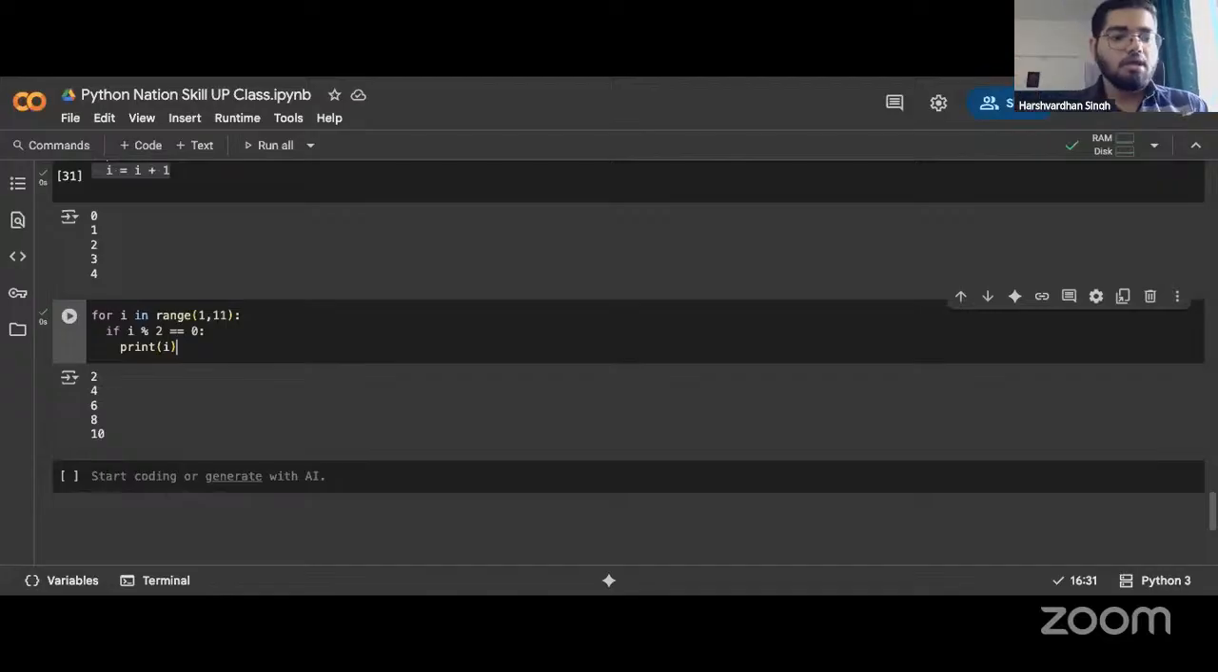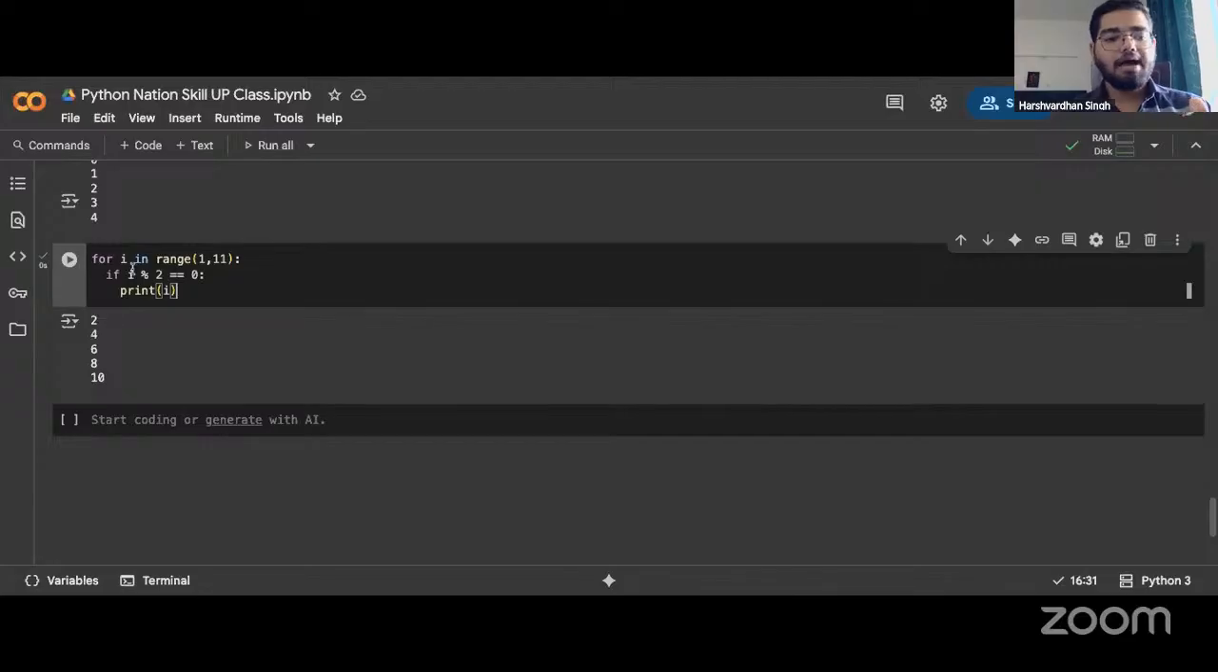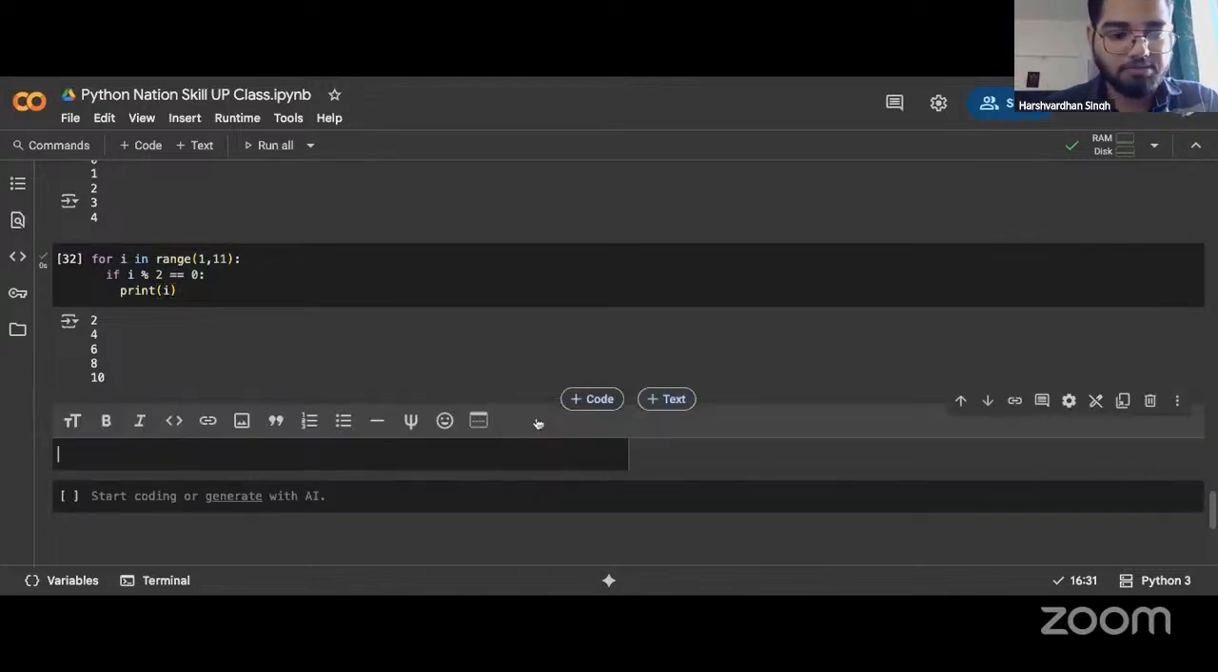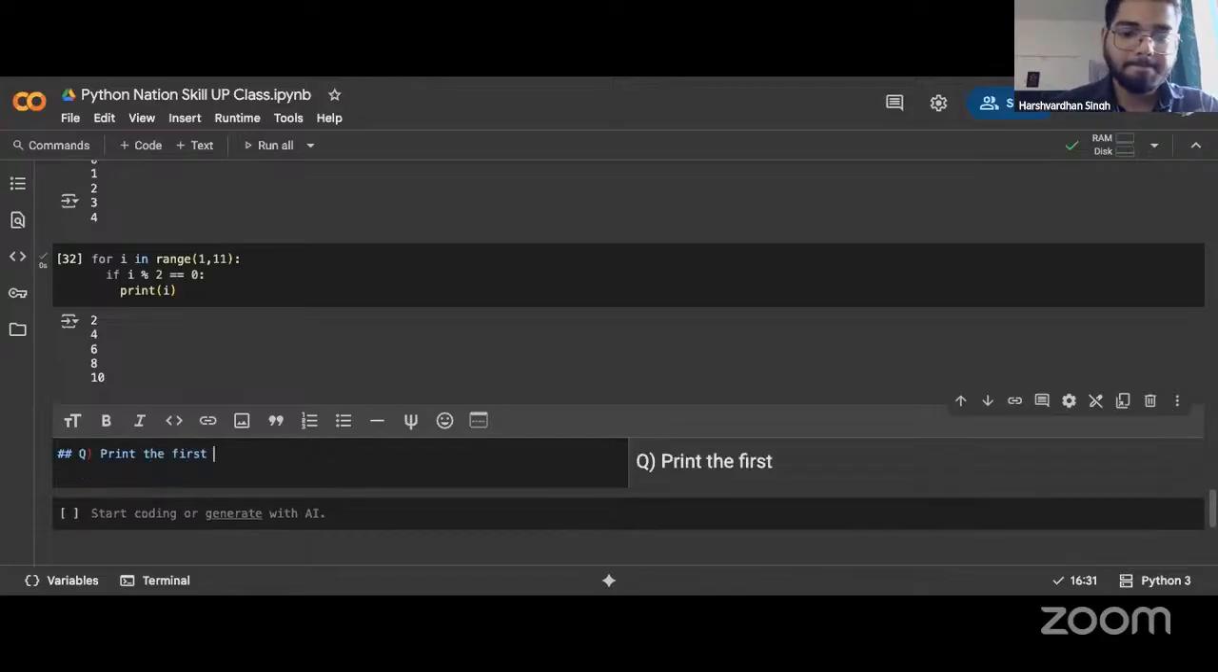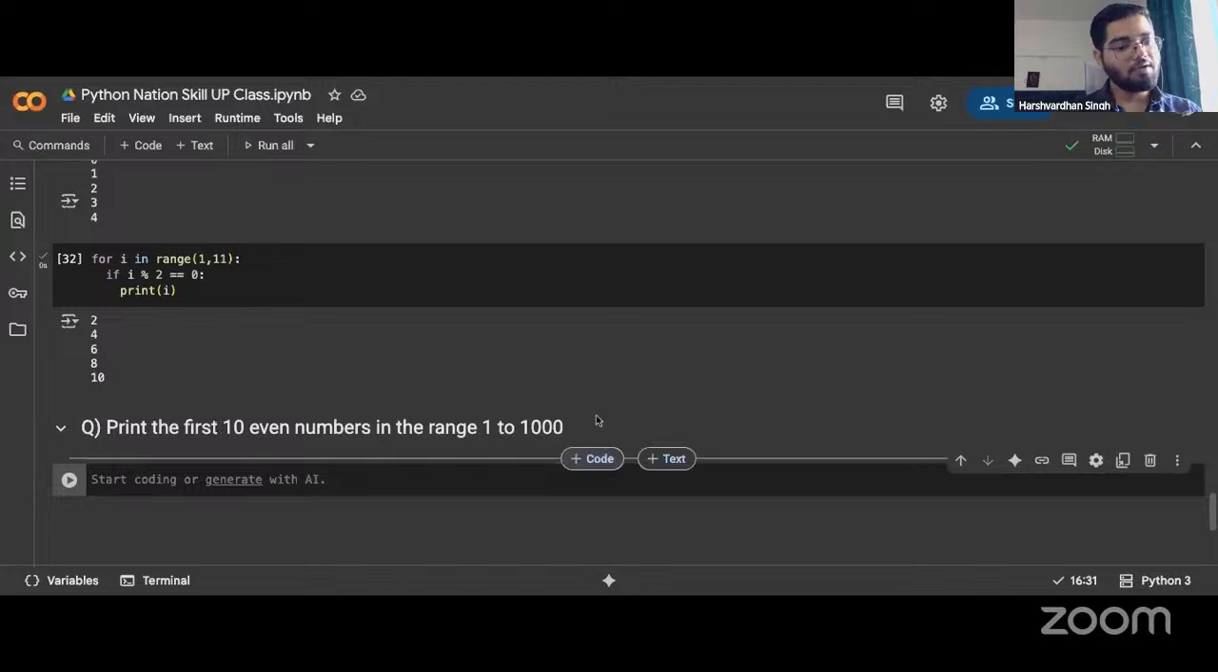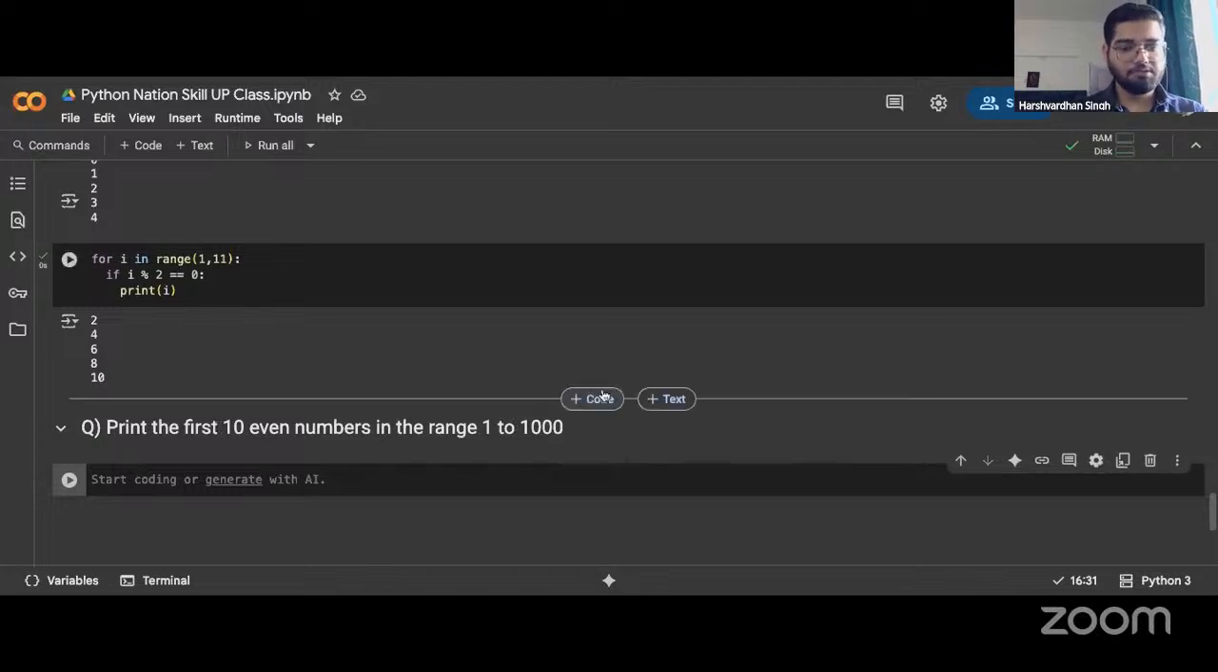Right. Now, there are a lot of concepts in loops. I have understood that I can use if conditions. Basically, I can check if the number is divisible by 7. I can write something like this as well. Let me give you a question. Print the first 10 even numbers in the range 1 to 1,000. That means you have to go through the range up to 1,000, but you have to print only the first 10 even numbers. How are you going to do that?